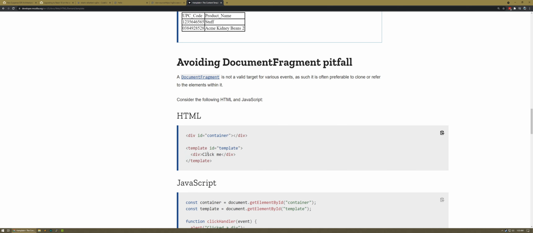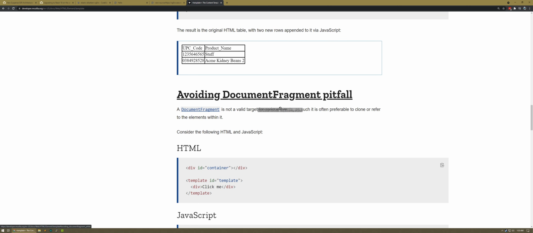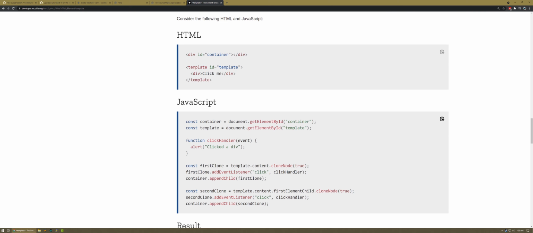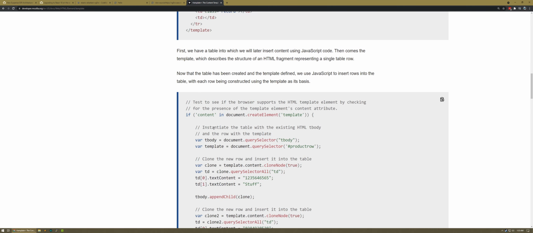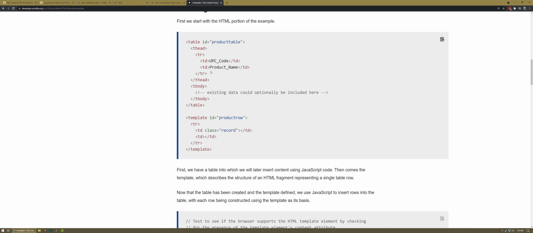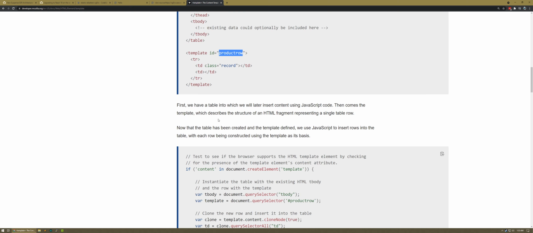What? Okay, hang on. Template, you can give an ID to the template, but then what? Avoiding document fragment pitfall. Document fragment is not a valid target, blah, blah. I don't know what that means. Consider the following HTML. I don't care about the thing. I want to know how this works. Okay, so look, can I do example, template here? Can I inject stuff into here with JavaScript? Is that what this is for?